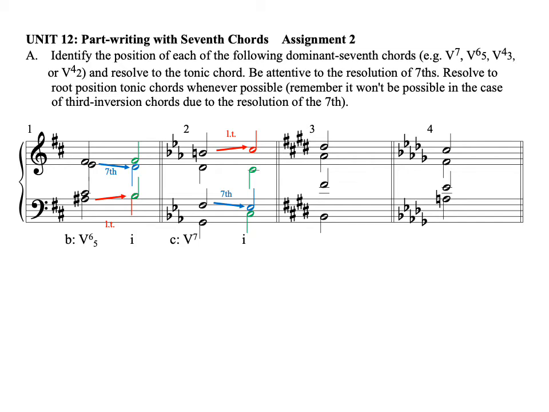Okay, look at number 3. I've got 4 sharps in the key signature, and the chord is B, D sharp, F sharp, A. That would be a 5/7 chord in the key of E major, not C sharp minor, E major. And it's a root position 5/7 chord.